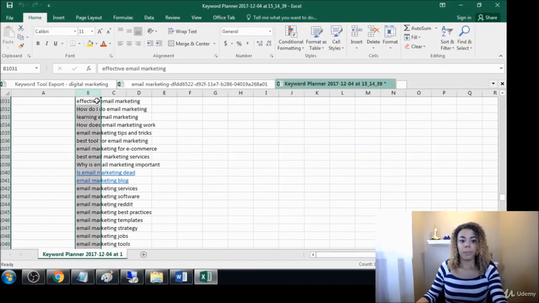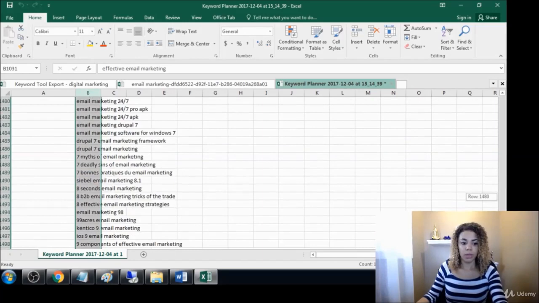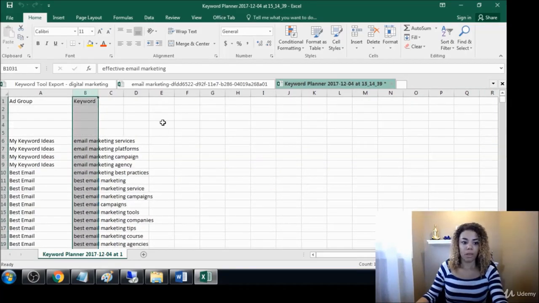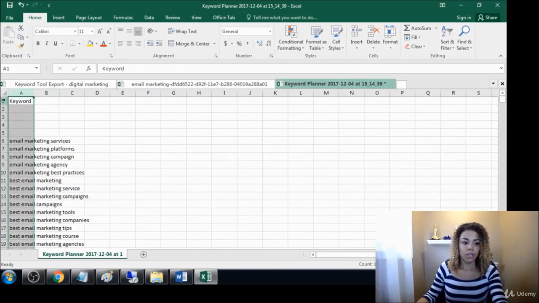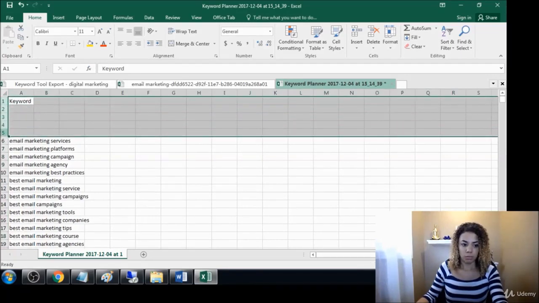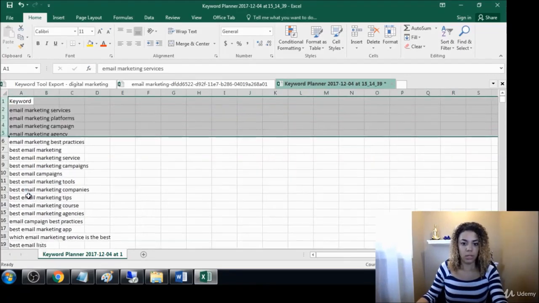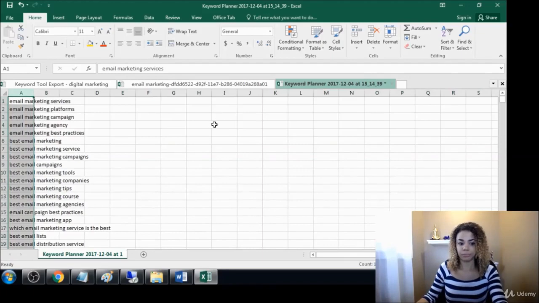So now, once you have a list of a couple thousand terms, right? We have about 1,500 terms here. That's a good place to start. I'm also going to delete these ad groups too because Longtail Pro is going to give us really all the information that we need.